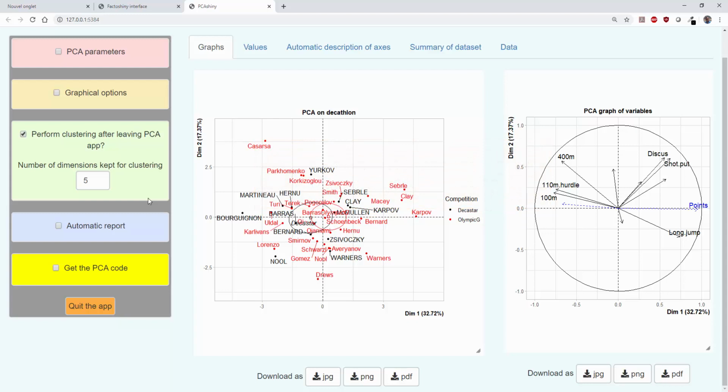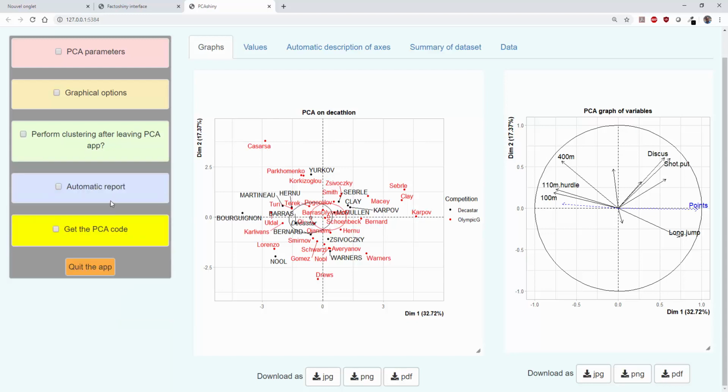However, it is also possible to keep all the dimensions of the PCA, which amounts to performing clustering on the initial data, or more precisely, the standardized data. I'm not going to do the clustering here because this is explained in another video.